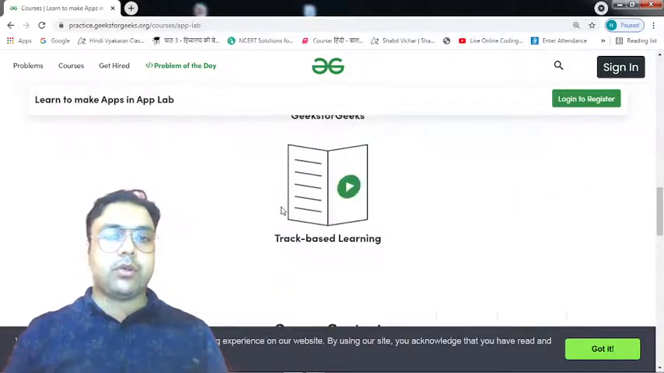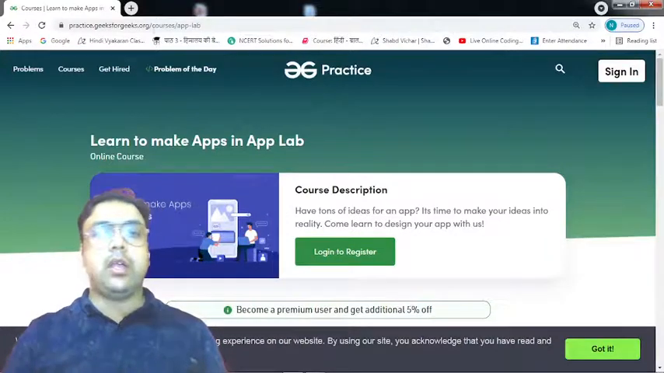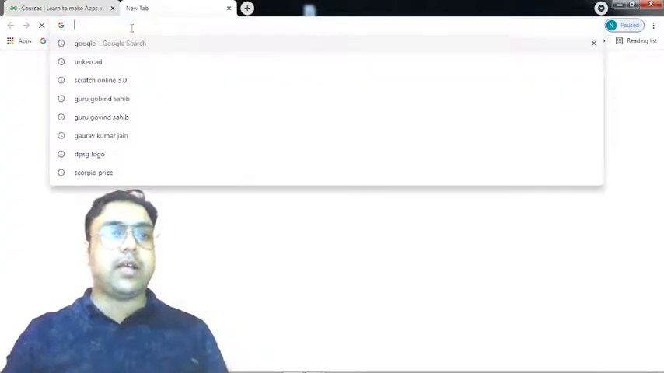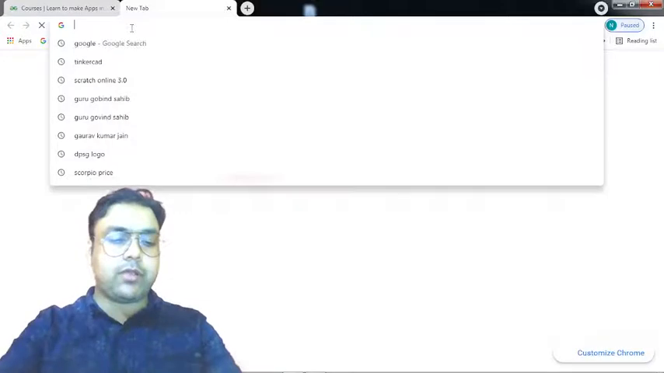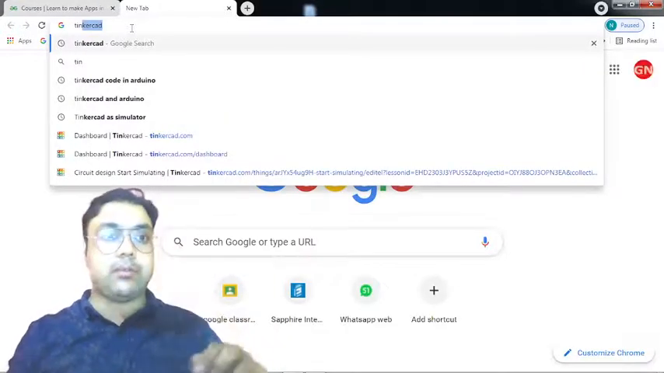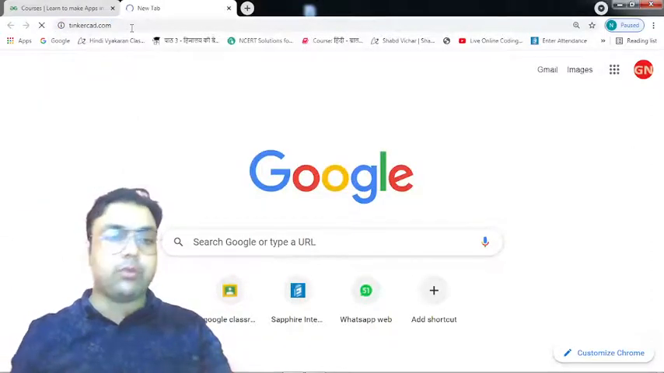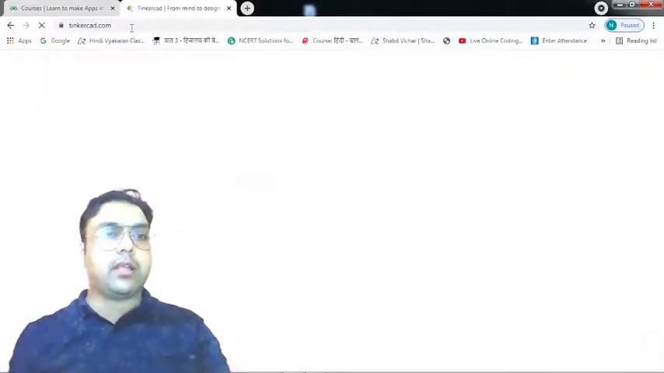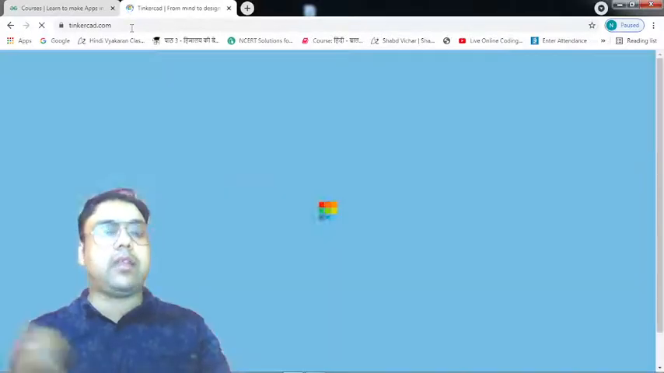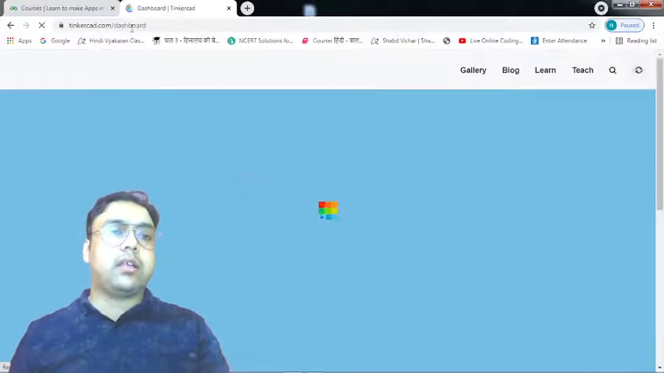Right, so this is what I wanted to share with you. Now let's come to the Tinkercad platform. As I've told you, for accessing the platform, you can just type Tinkercad at the top in the URL of the browser, and automatically it will redirect you to this amazing Tinkercad platform.